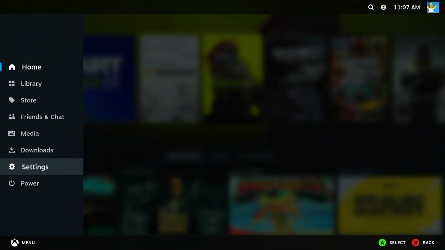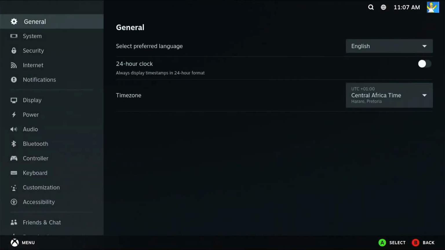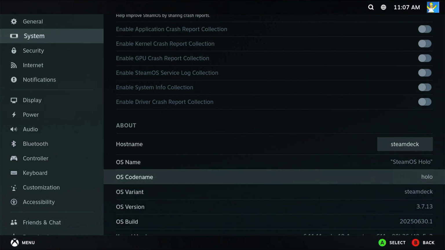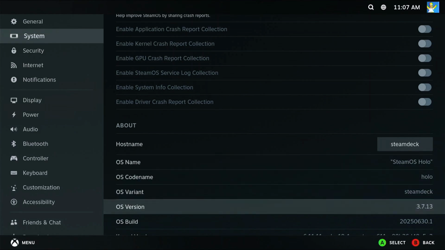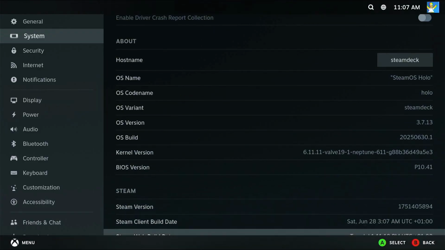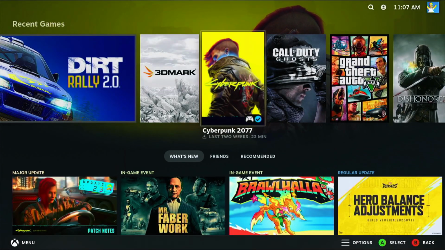So for settings on your Xbox remote, just press the Xbox button at the top. You can see general here just to show you. I'll go down. So once you scroll down into system settings, you'll see we are on SteamOS Holo, version 3.7.13. It's the latest release. So from here, you can just press B to go back.